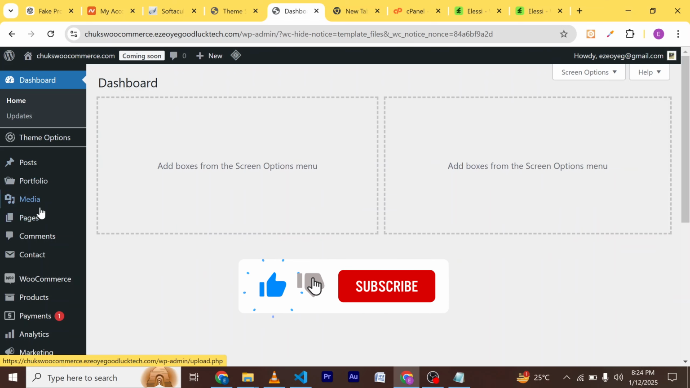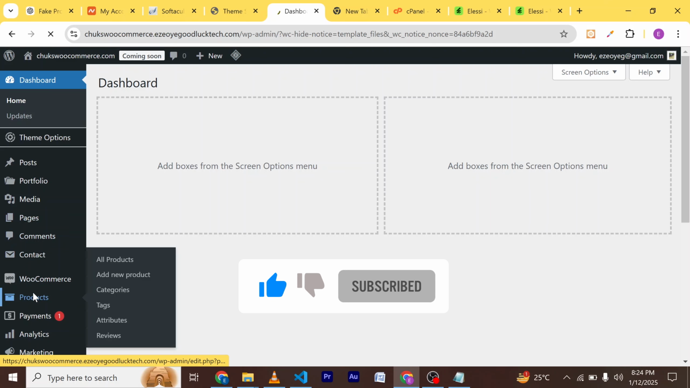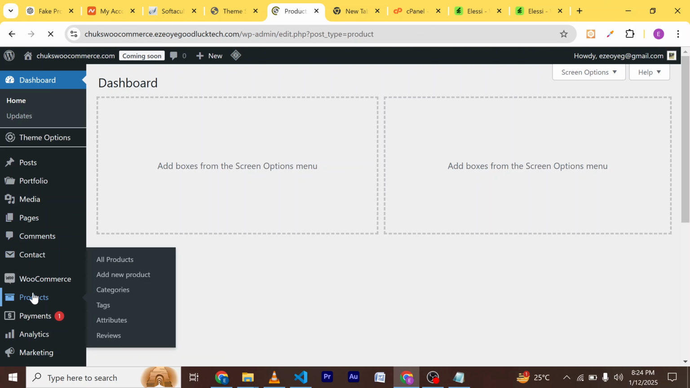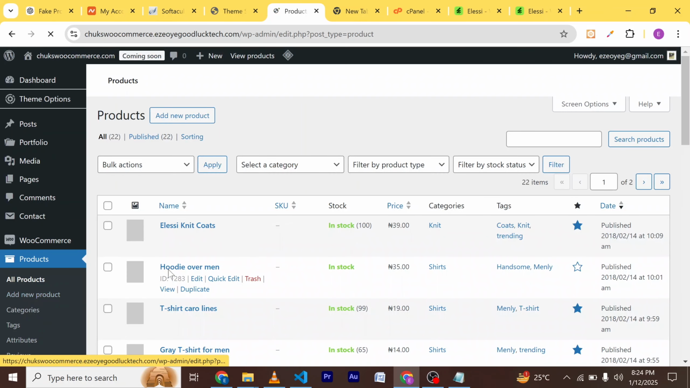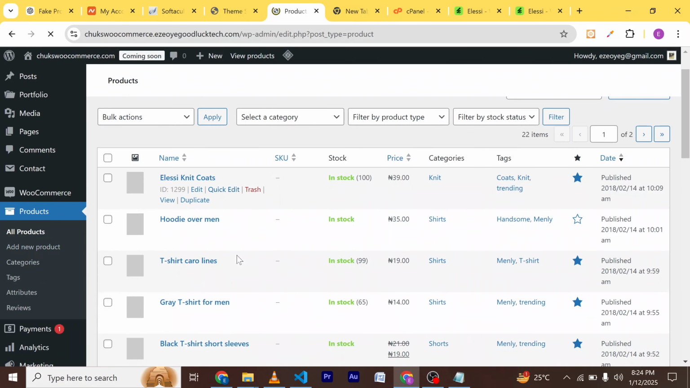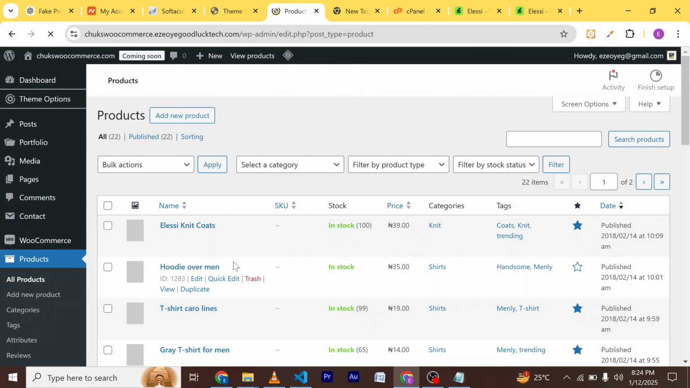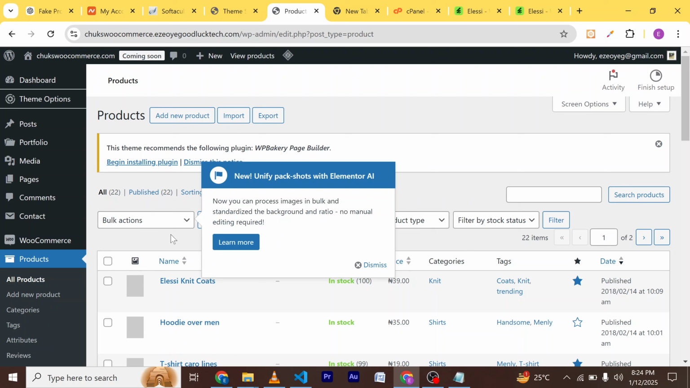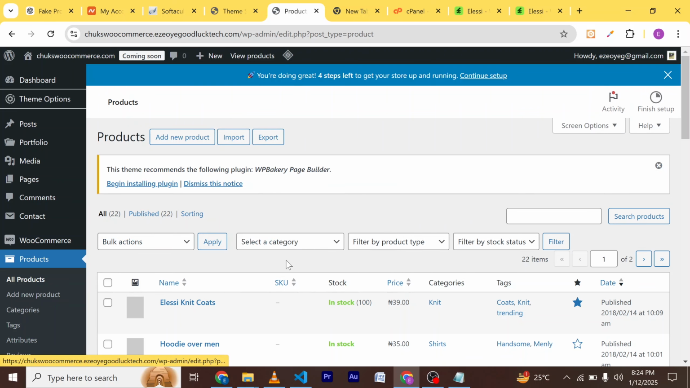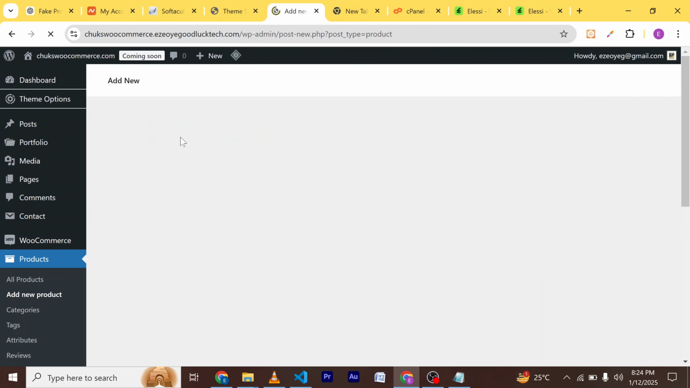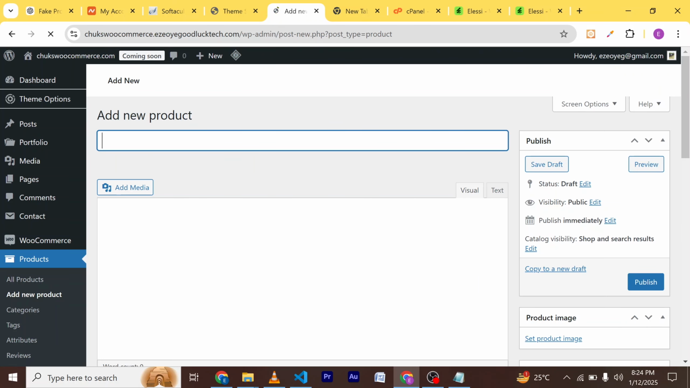So right here at our left corner, you can see we have the product tab. From here we can come in to add different products to our website. As you can see, these are all the products that have been displayed. All right, so what we want to do now is click on add new product. All right, so right here it says add a new product.